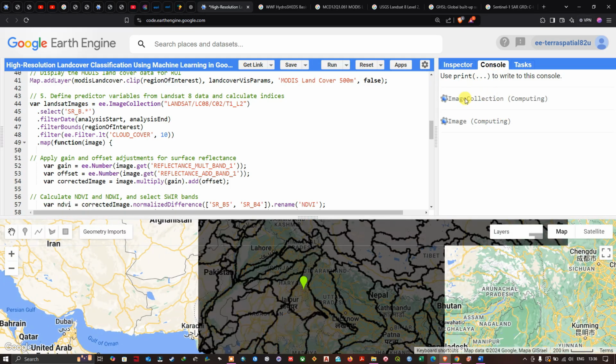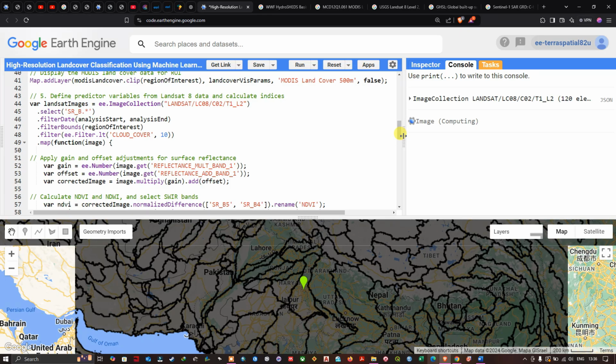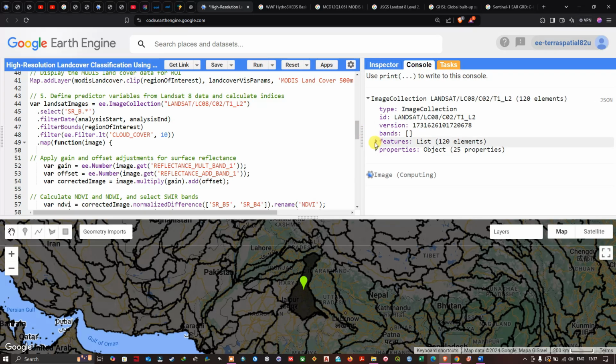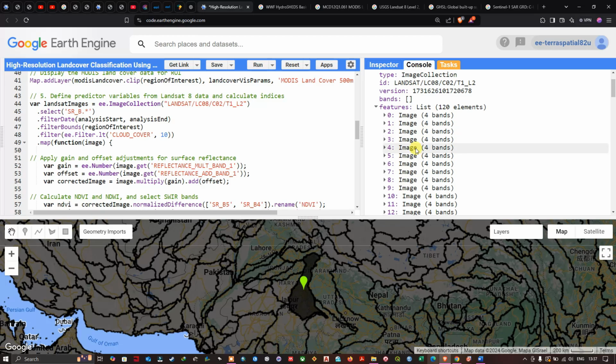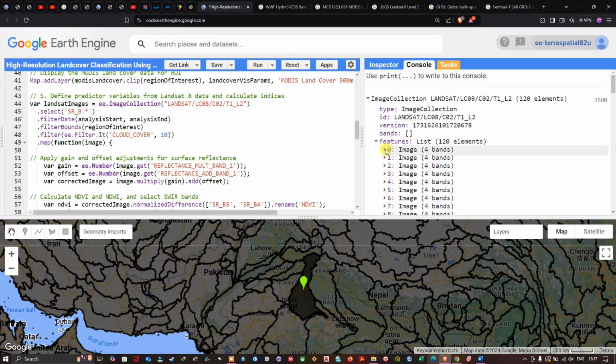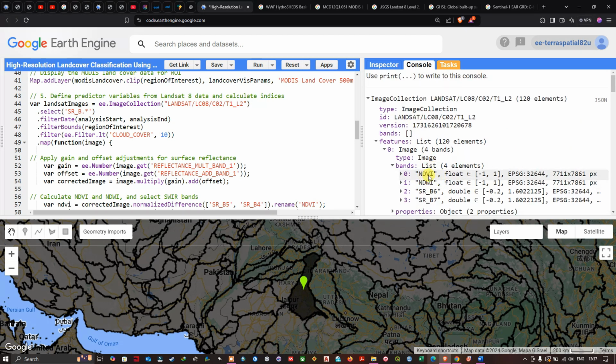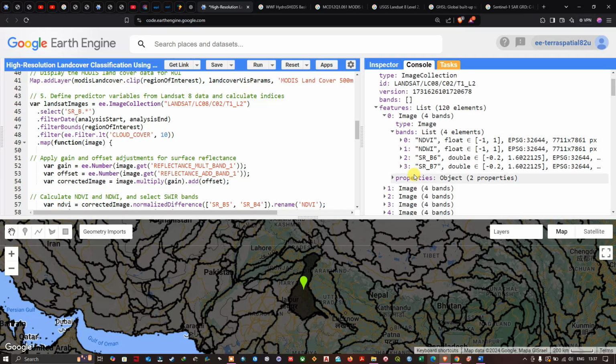So now in the console section, you can visualize it. That is our image collection, Landsat LC8 Collection 2 Tier 1. In the features, I'm going to click this down arrow button. We can see there are a lot of images available. I'm going to click the first image. In the bands, we have the following set of bands: NDVI, NDWI, SR_B6 and SR_B7, which are the two shortwave infrared bands of Landsat 8 image. These bands will act as our first set of predictors in order to downscale our land cover image.